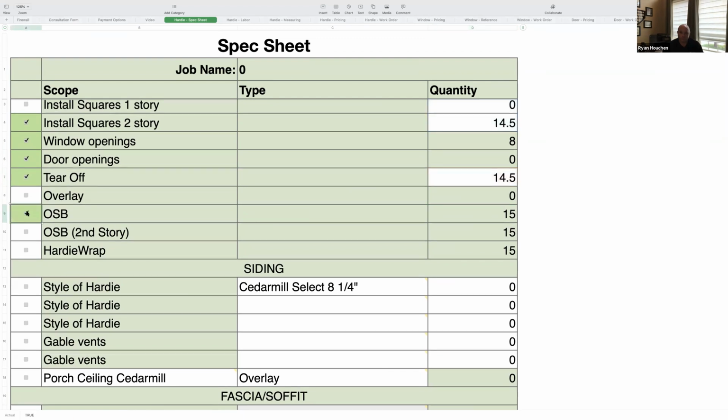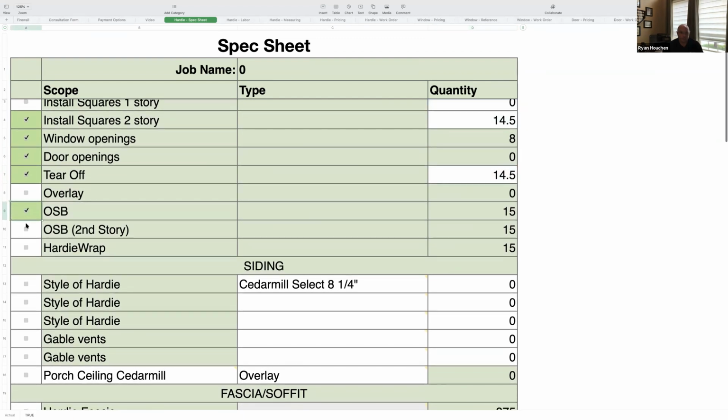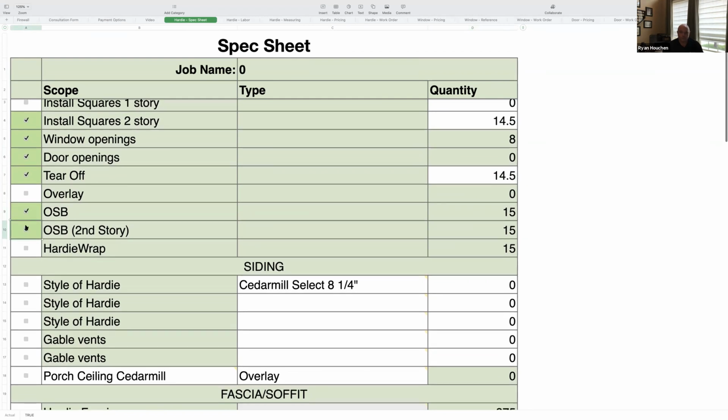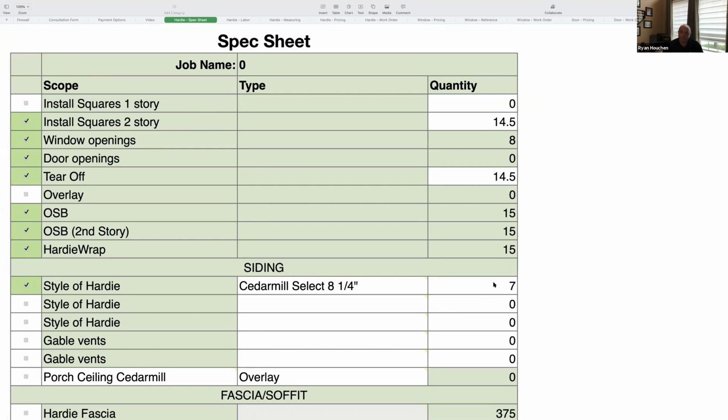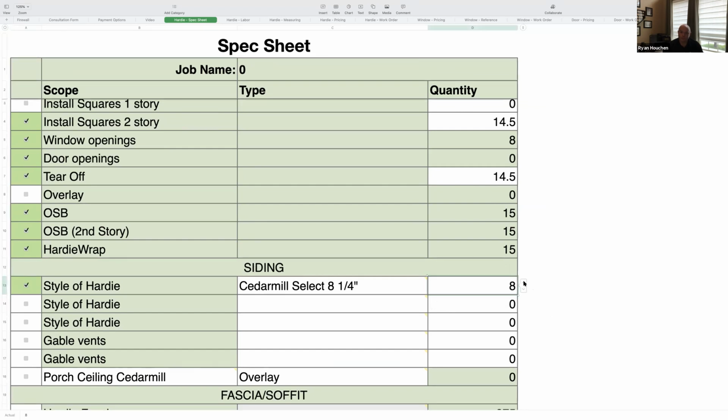I got 14 and a half, 15 squares of OSB. I got 15 squares of OSB second story because it's all upstairs. I got Hardie wrap. My style of Hardie, I'm doing cedar mill select 8 1/4. So I'm going to put in 14 and a half here. Some of these, if you click on the cell, you'll see the little slide rule. Some of them I didn't do that. So I'm calling it 14.